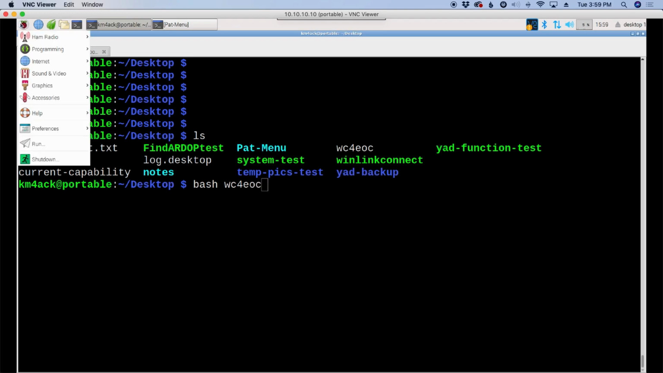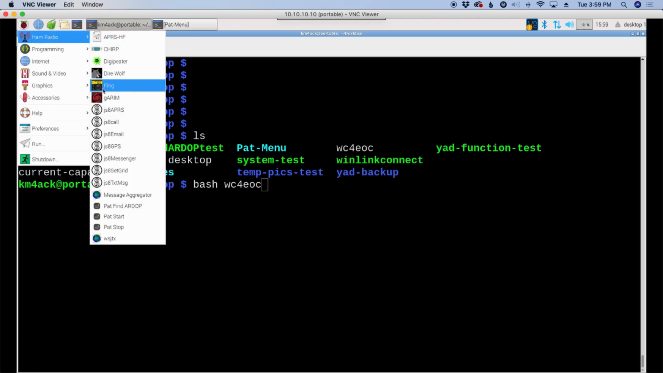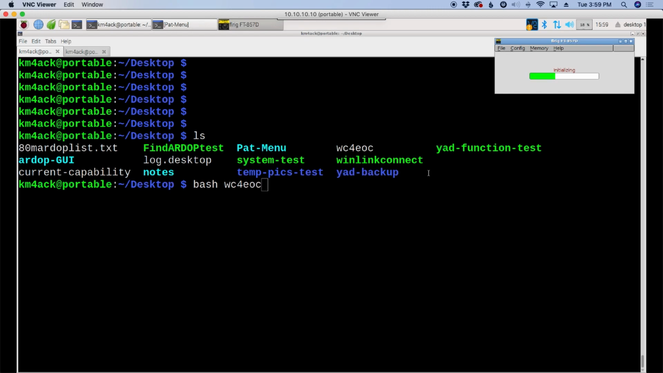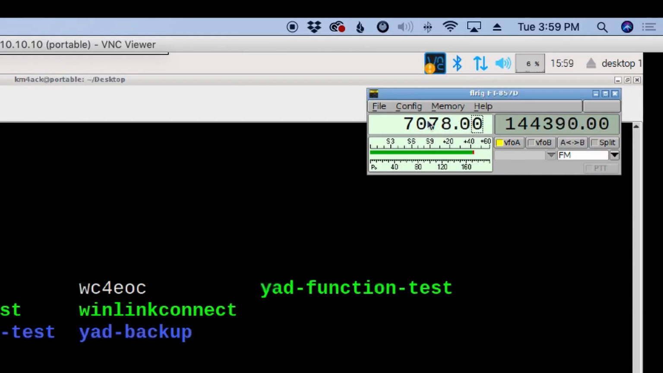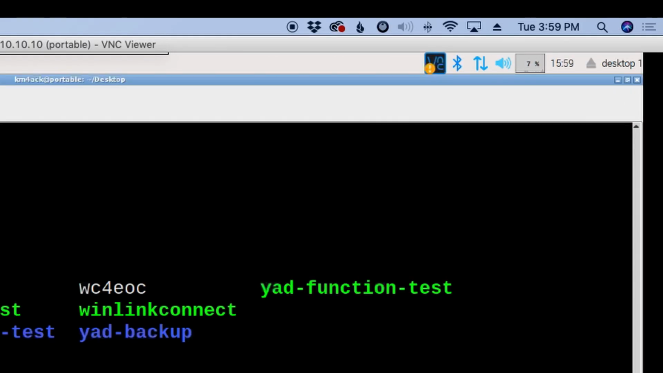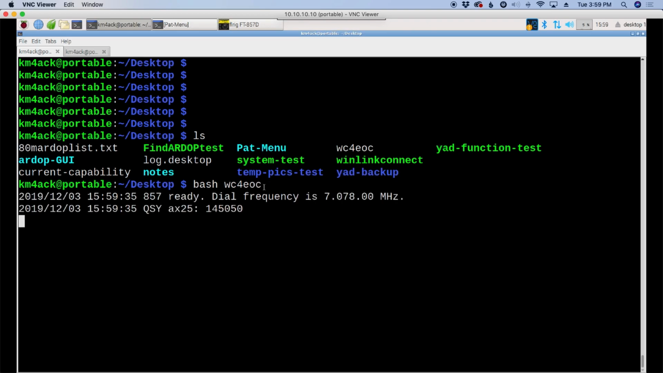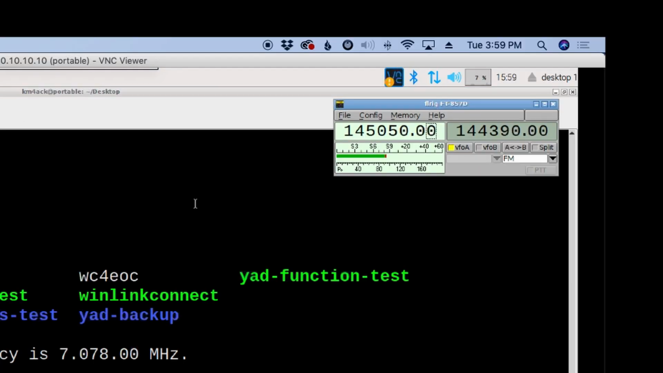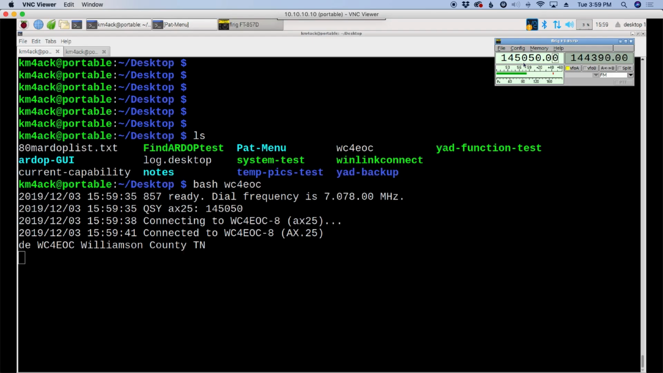Tell you what, before we do that, I'm going to just open up FLRig. Yep, and you'll see that we're sitting on 7078. So let's go ahead and try that connection. We'll open this back up. You can see that it's moved over to 145050 and it's starting to make that connection.